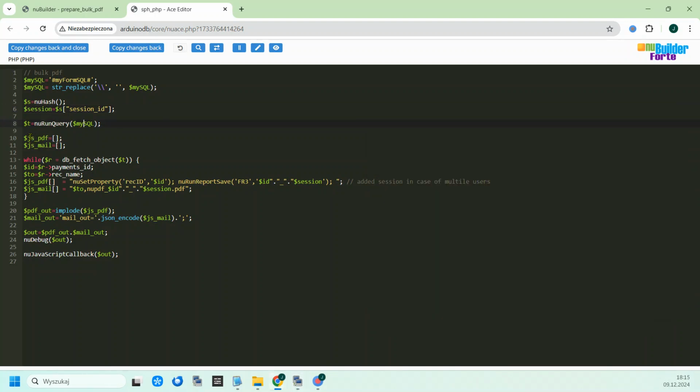Okay. Now run query. Two variables: PDFs and mail, JavaScript PDF, JavaScript mail. Why is it JavaScript? Because afterwards I will put it to execute in JavaScript, after this PHP function, as a JavaScript callback. Now going through each record, I am recovering the payment ID, which in this case is the ID, and the record name. Behind this there is the email.